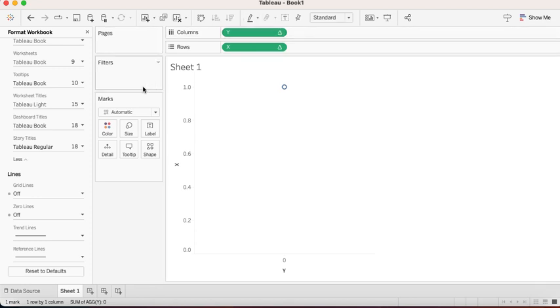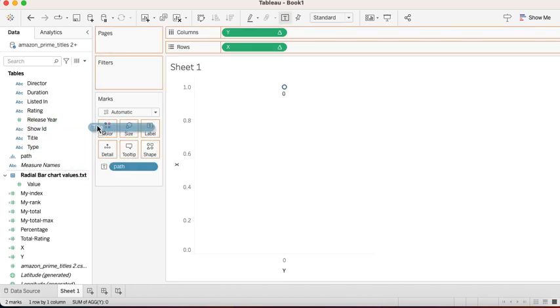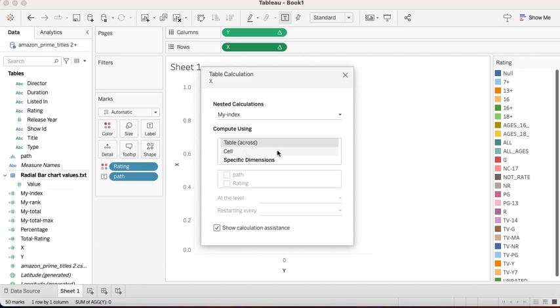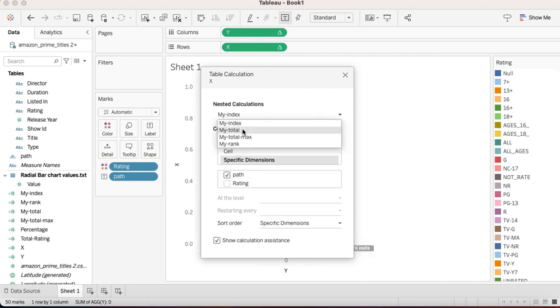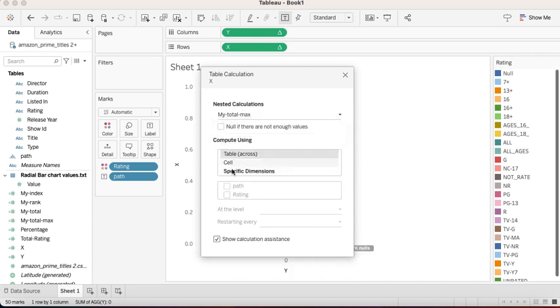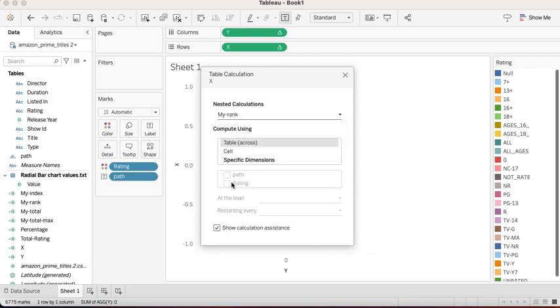Okay, so now we'll put the path to label and the rating into color. Okay, so now we will do a table calculation in order to draw a radial bar chart. So for my index we'll use path. For my total we will also use path, and for my total max we will use both path and rating, and my rank we will use rating.